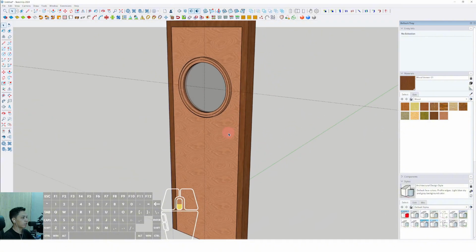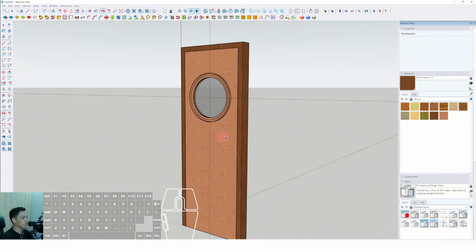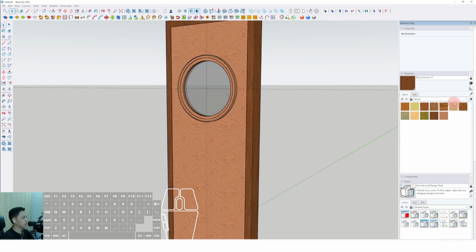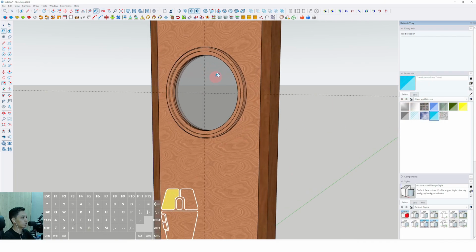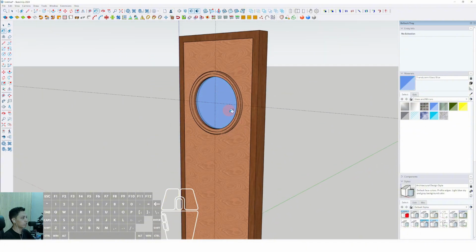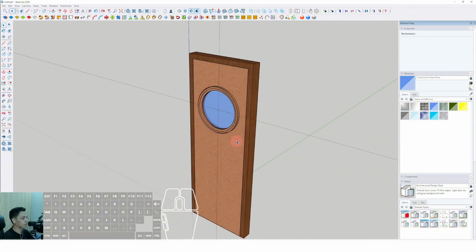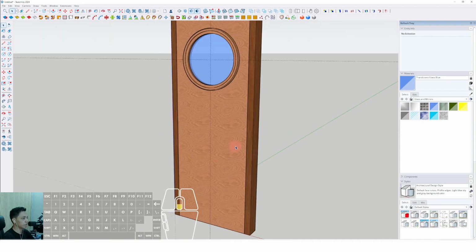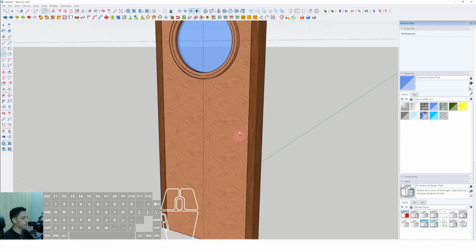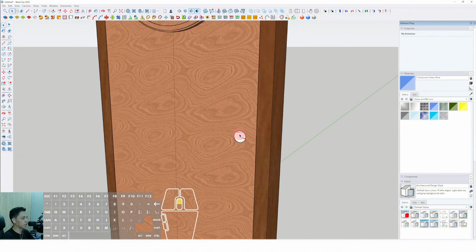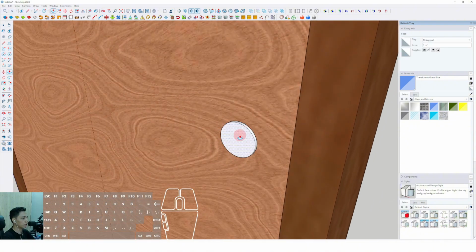Okay, well, now we can also make the another glazing materials. We can use the glass, and we can use this one, or maybe we can use this one, and we can explore it more. Then we can make the another elements. Maybe we can make the handle, door handle, in this position. Then we can push it to the front.